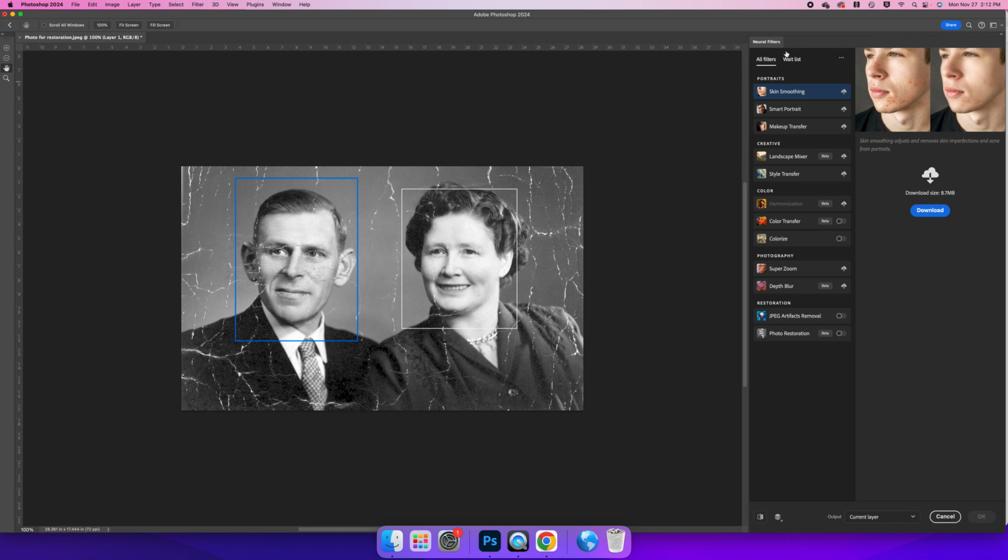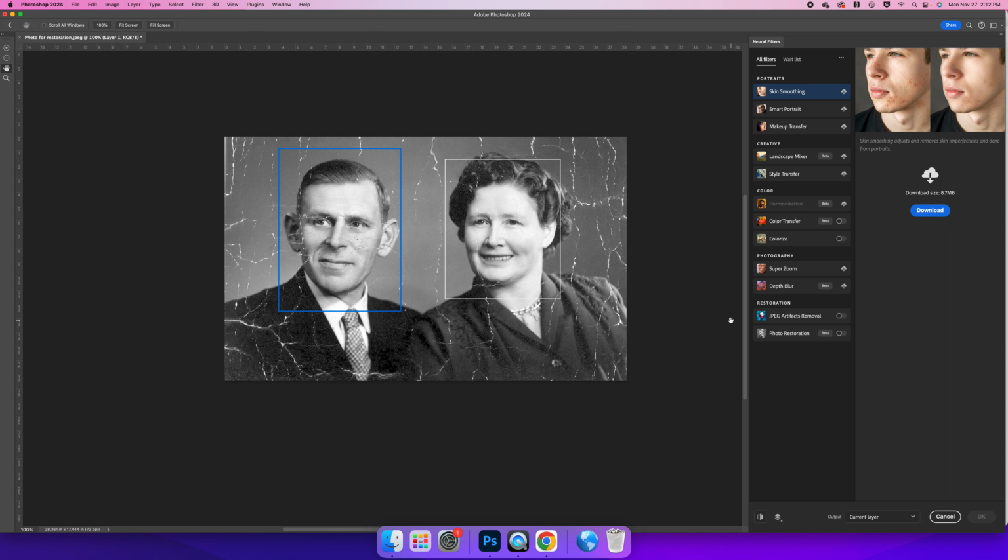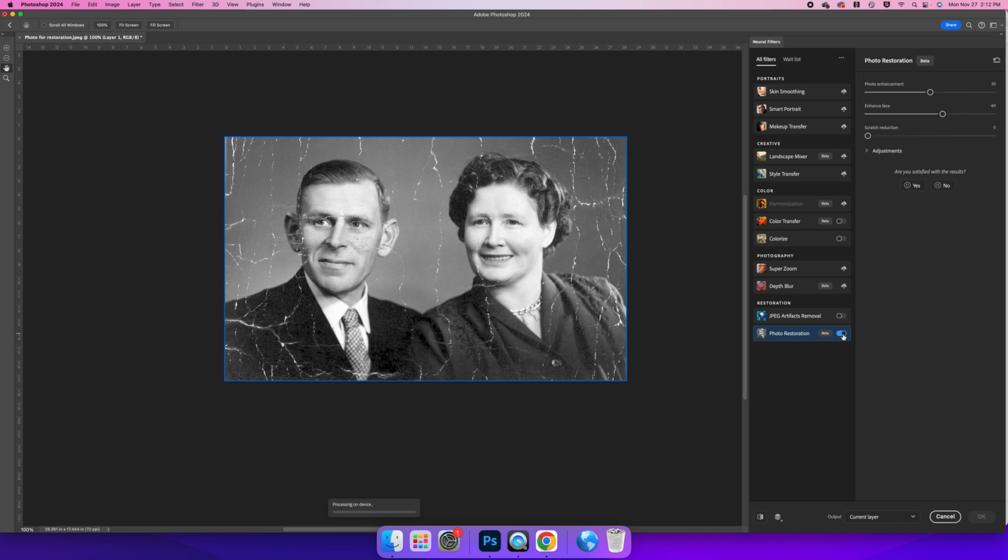And once this loads, we're going to have a number of different things that we can do to this picture. The first one that we want to do is come all the way down here to Photo Restoration. And I'm going to turn this on by clicking this little radio button right here. And down here at the bottom, you can see that it is processing this picture. So it hasn't done anything, right? All it's done is process the picture. It said it's done processing.